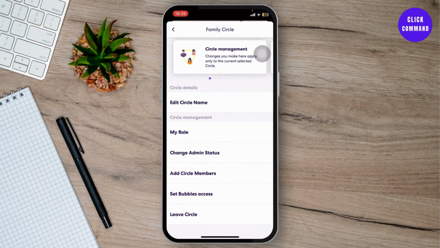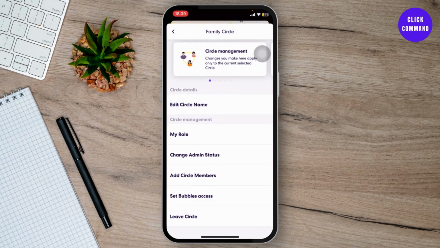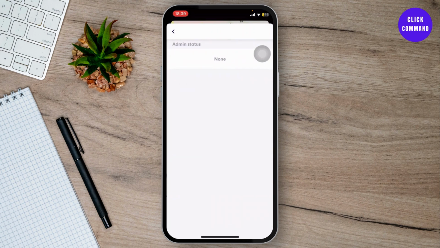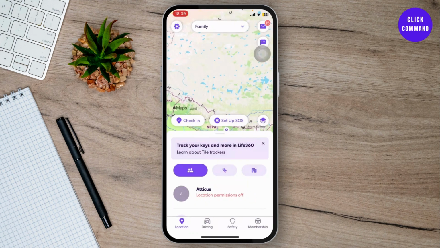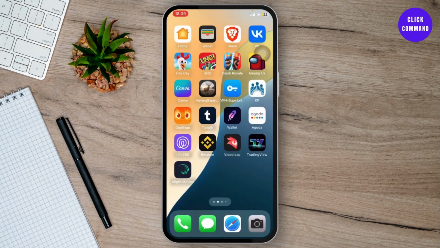Tap on it, and right there you'll find an option that says edit circle name, your role, change admin status, and stuff like that. From there, if you're the admin, you will be able to remove people or someone on your Life 360. So make sure that you're the admin, and now you can remove people from your circle. So that is how you can block or remove someone on Life 360 app, guys.